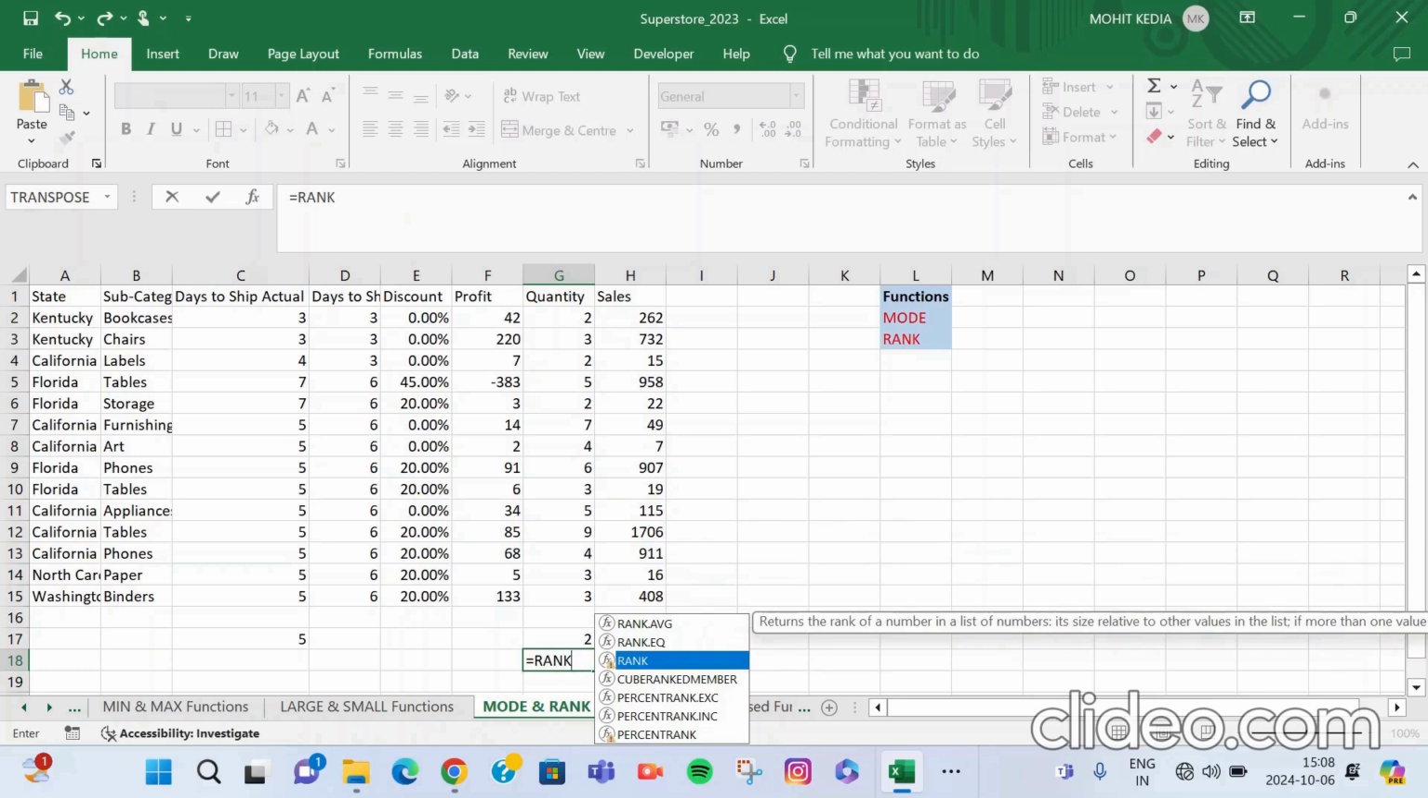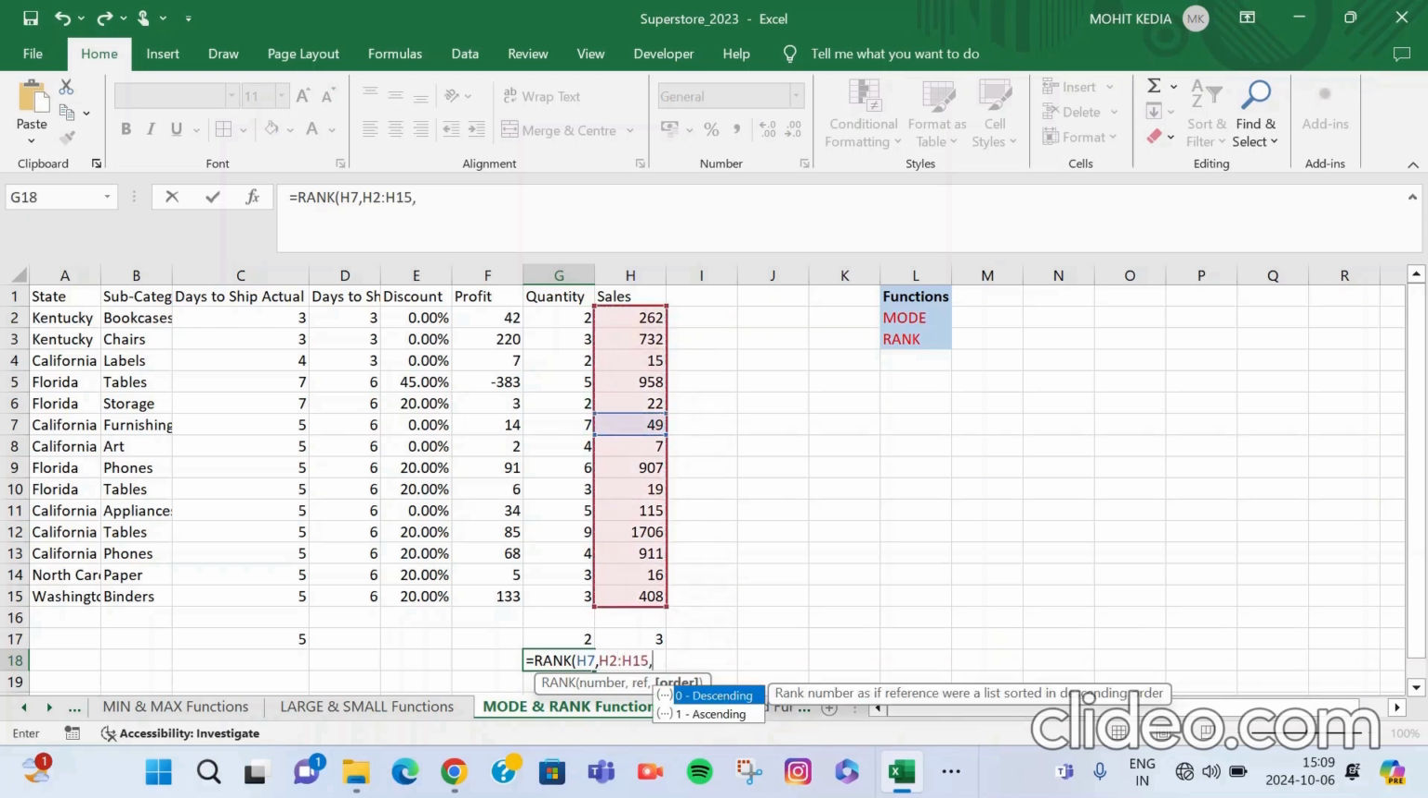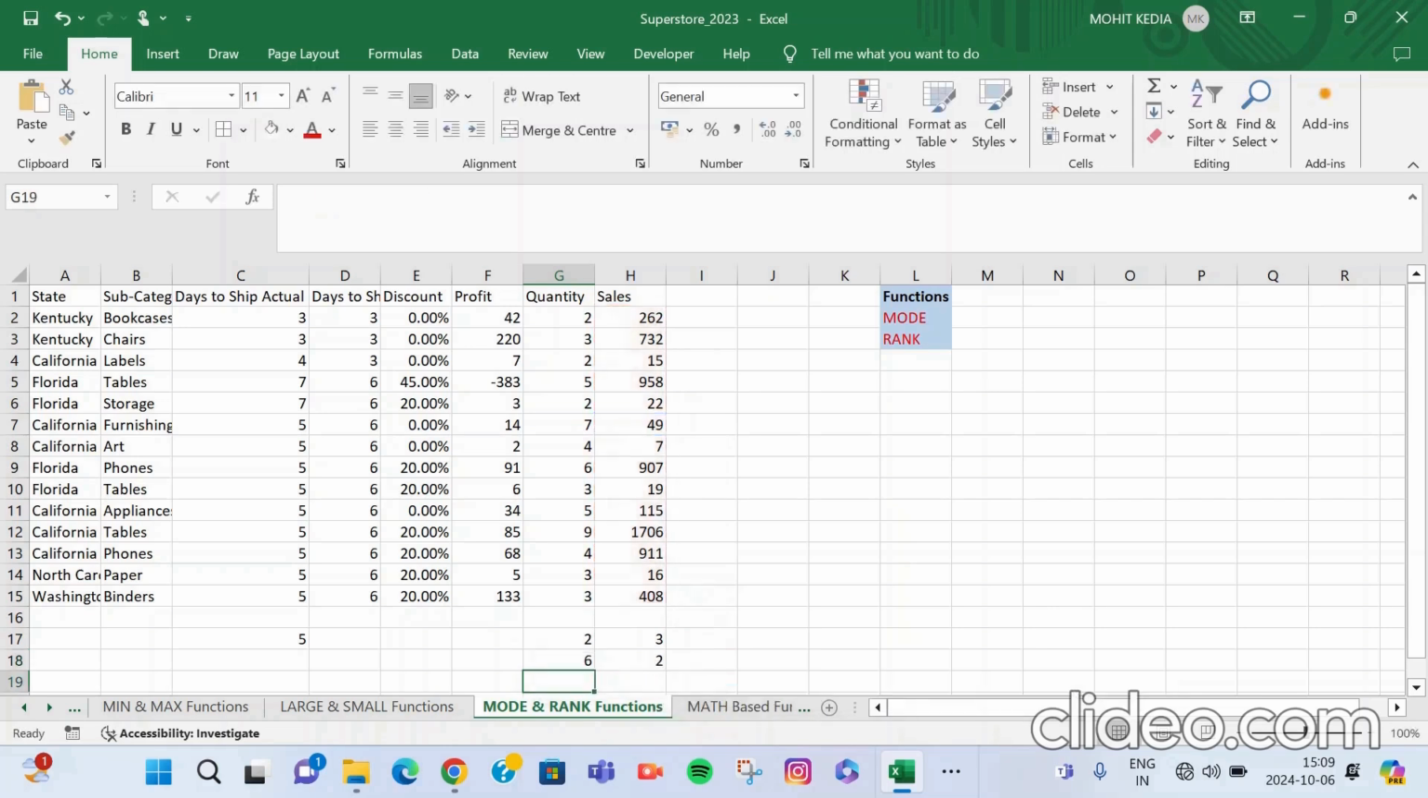And suppose I'm doing the ranking of a number, let's say 49, and this one ascending. So it should give the rank of 6.